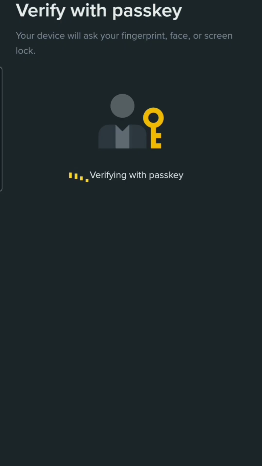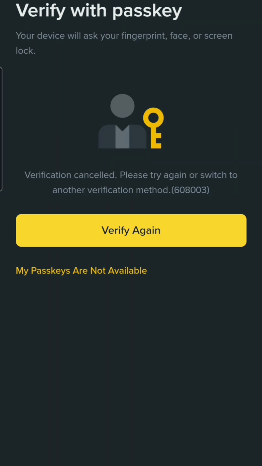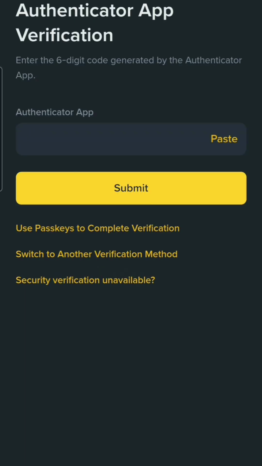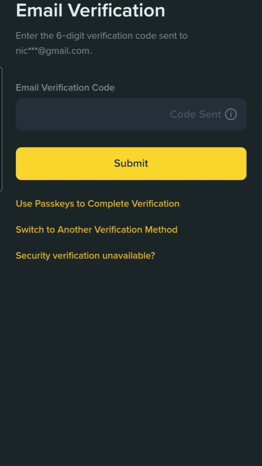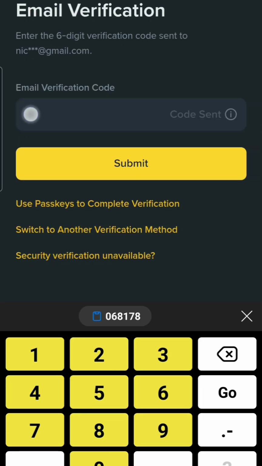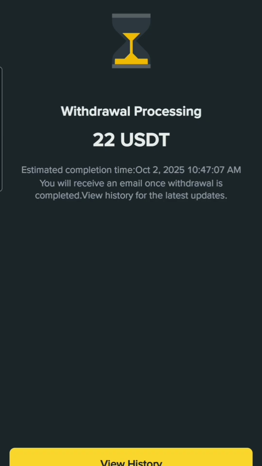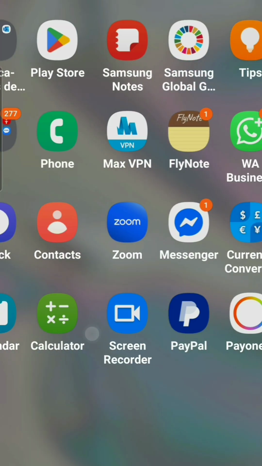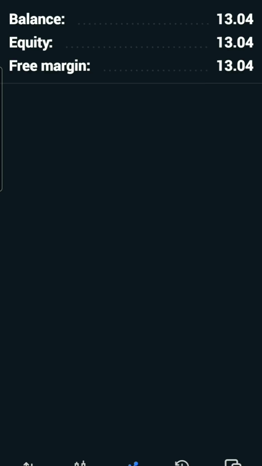And so the information is being processed. It's just verifying. We have to wait a second. And we're going to click on the second option below here, and we're going to click on receive a code via email. Paste this code here, and it's going to load. And so okay, it's going to process, and we will come back to our live account where it will be registered, and we will wait here.